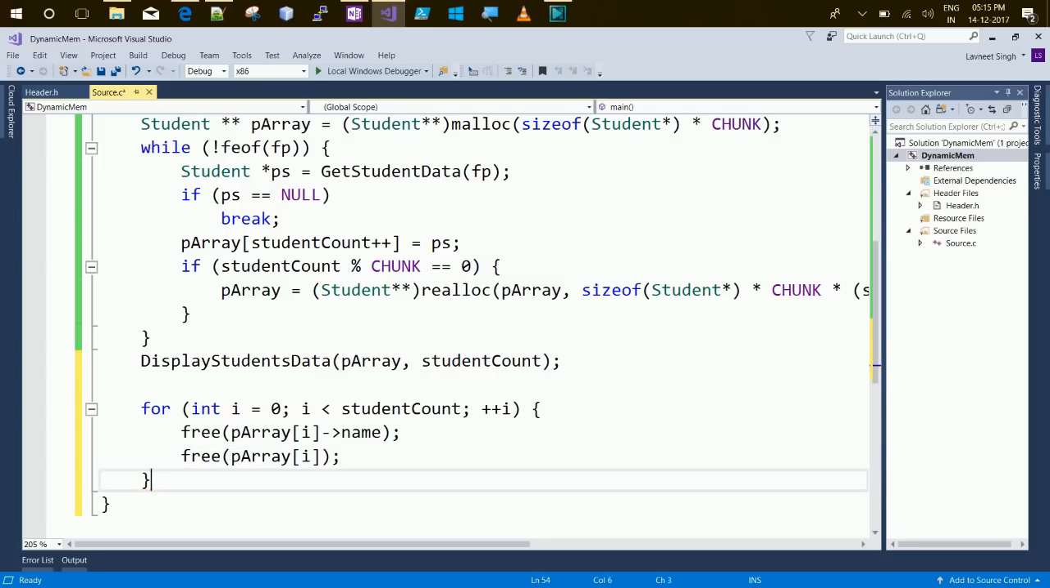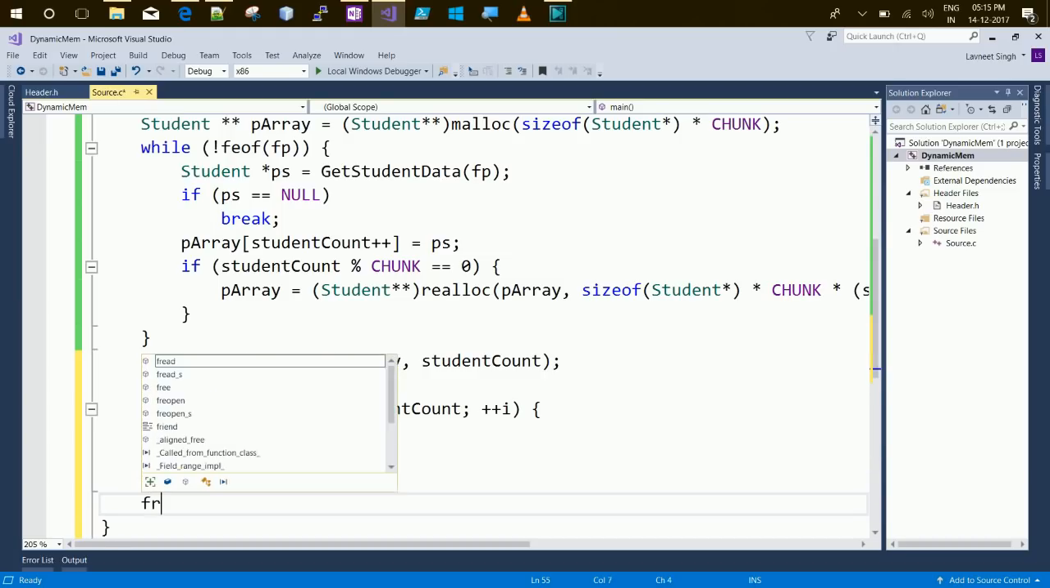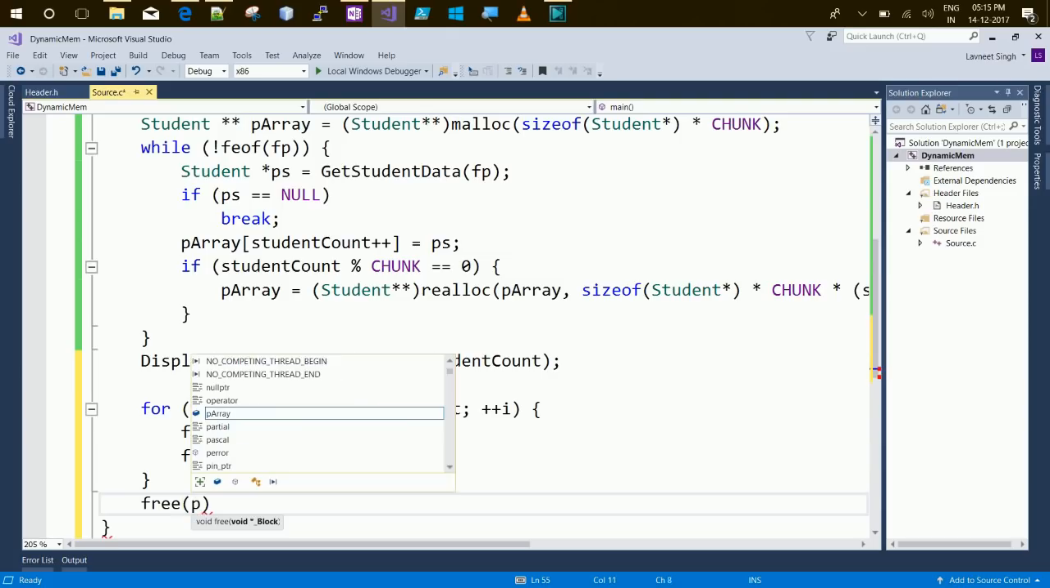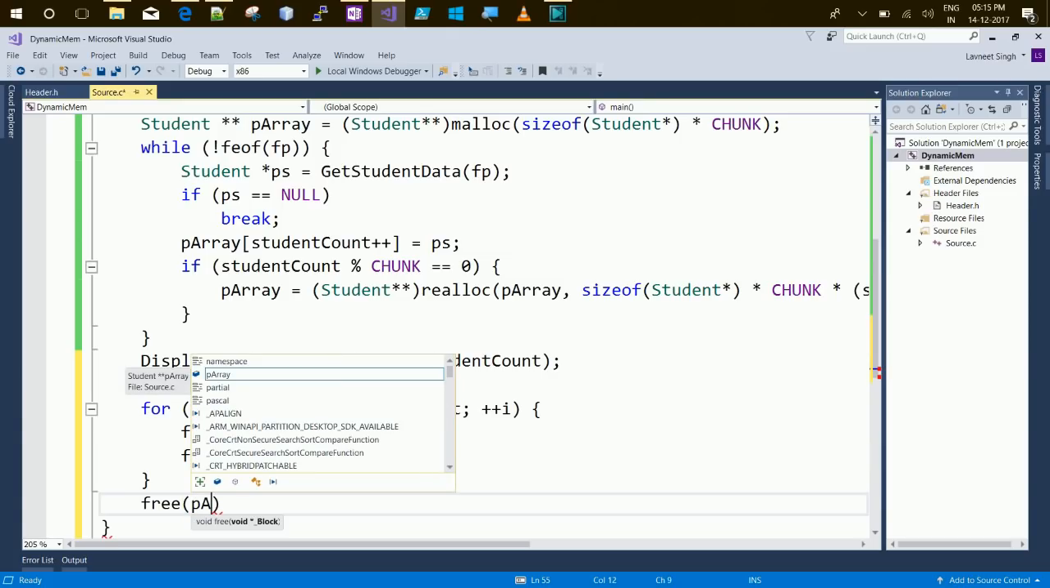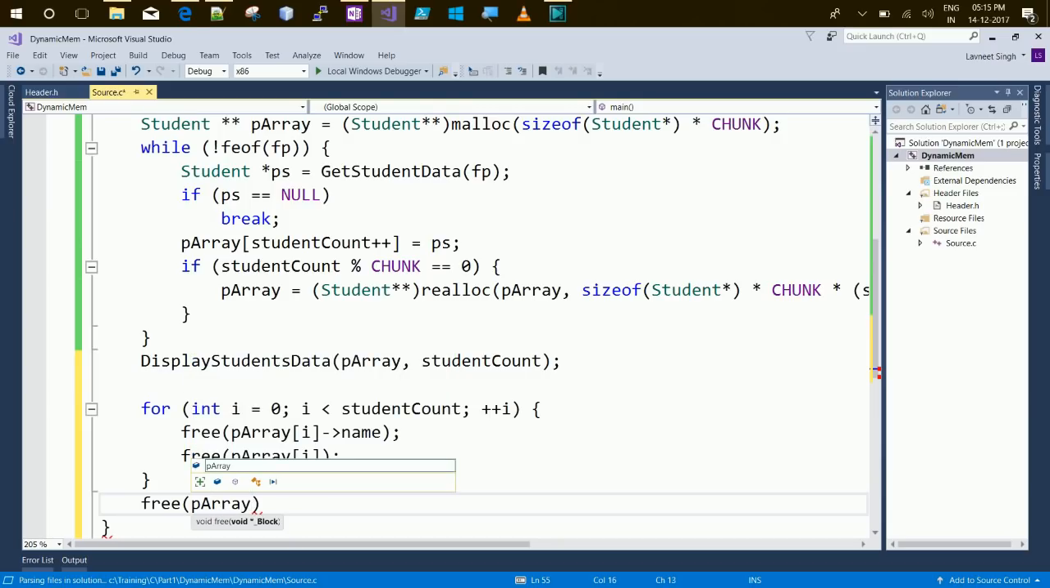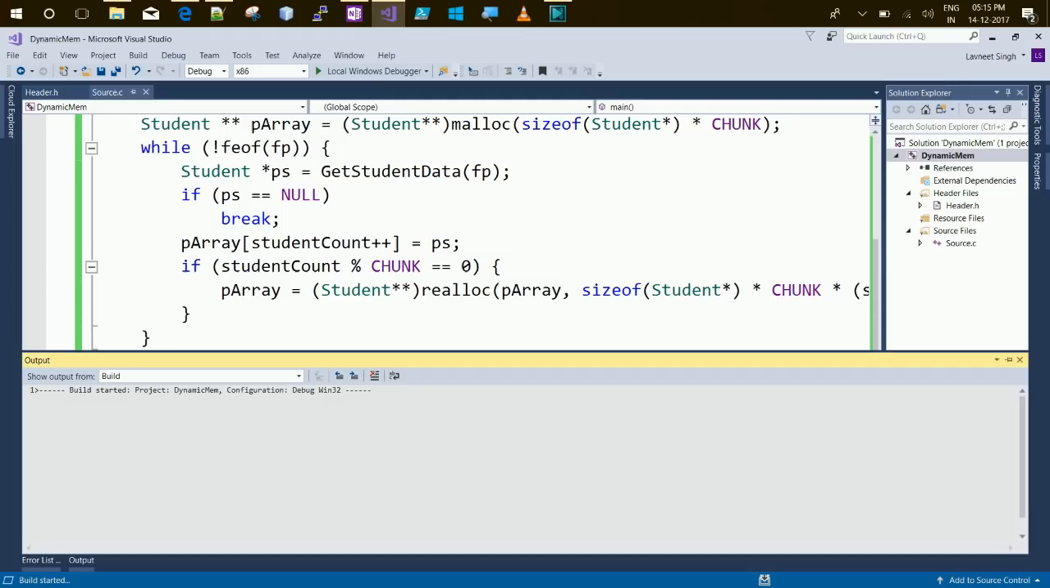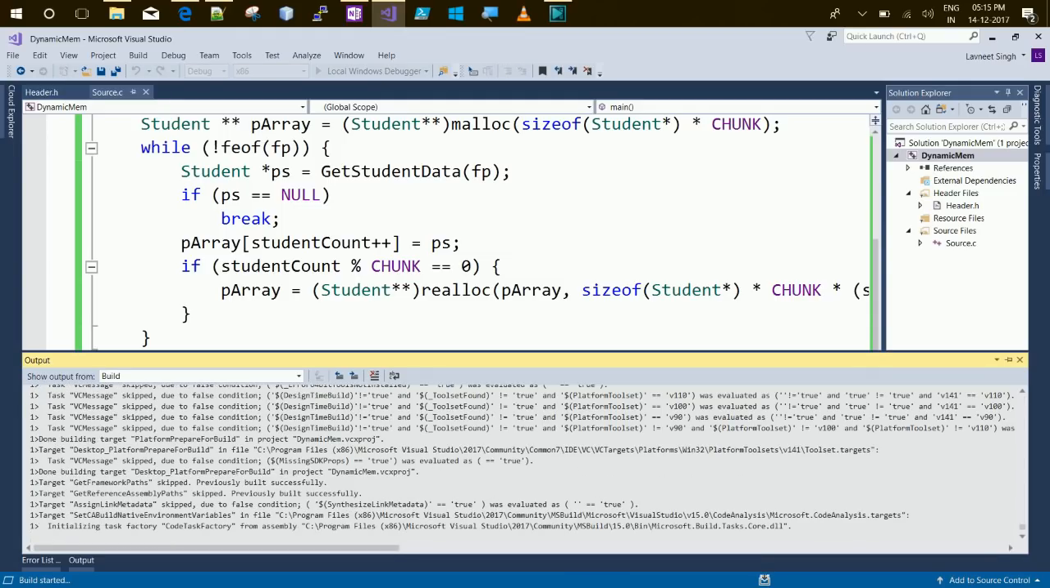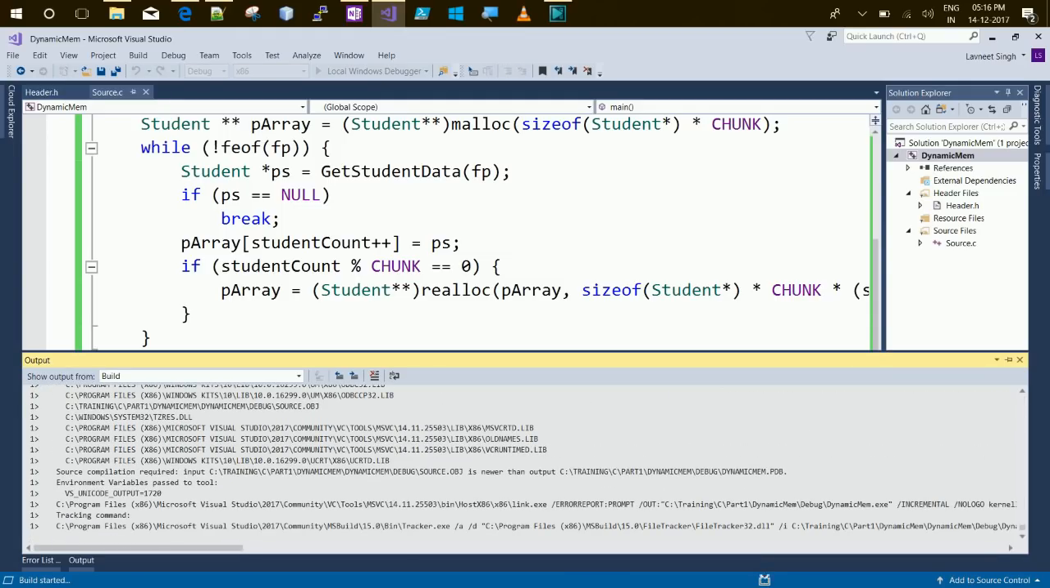And this loop then will free every student structure that we allocated on heap, and finally we will free the array that is basically on heap, the pointer of student structures. So this way we are going to free actually all of the memory that we allocated safely. We can quickly run it. The output will be same, but this time we are freeing the memory that we got allocated.